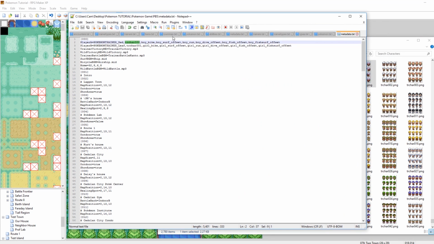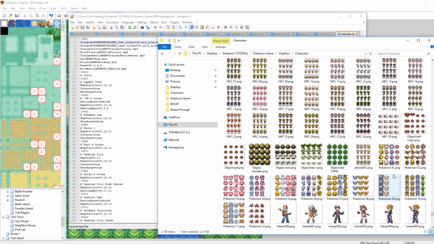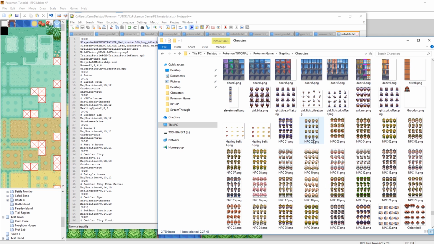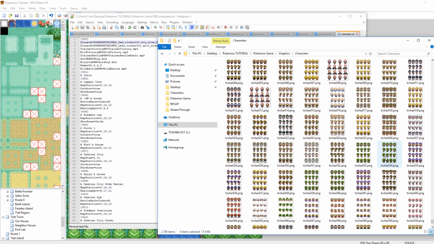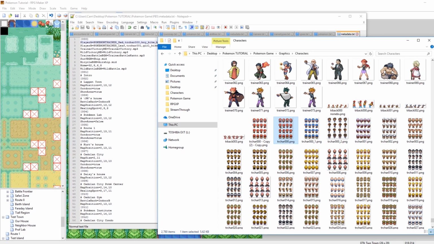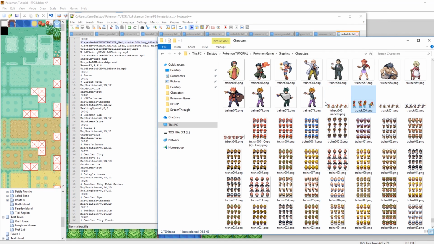All of these other sprites here, boy bike, boy surf, boy run, these can be found in the graphics characters folder. If you scroll up a little bit, there they are. So the girl uses girl bike, girl dive, girl fish surf, girl run, girl surf offset. And then the boy uses all of those, boy bike, boy dive, boy fish surf, boy run, boy surf. So if you want to update the way your character looks, you're going to want to change all of these files, as well as how they look in the overworld, such as the 000 file, as well as the back sprites for when you enter a battle.